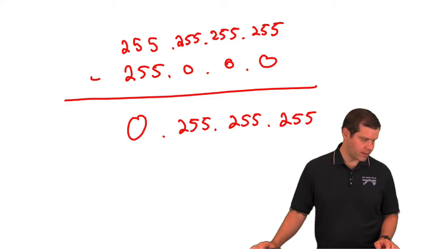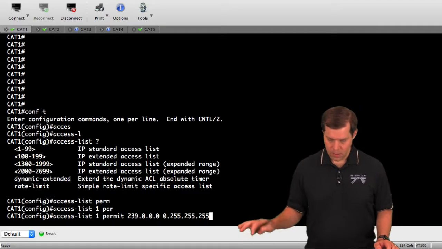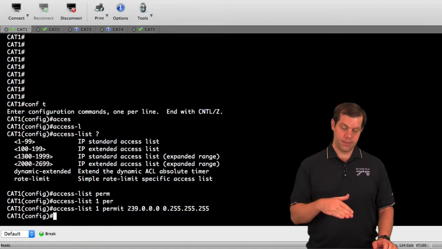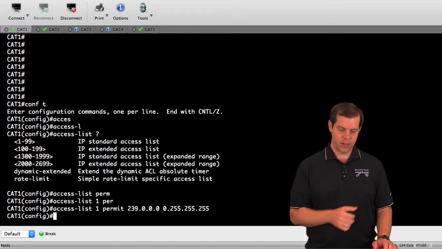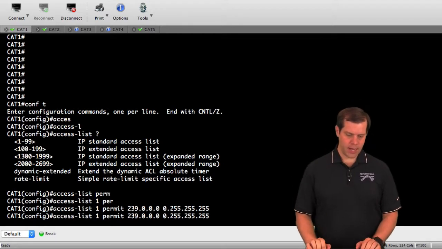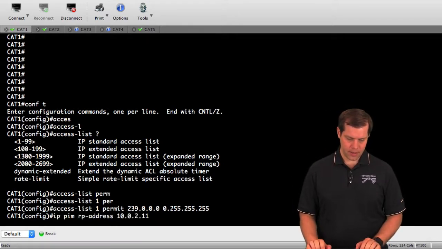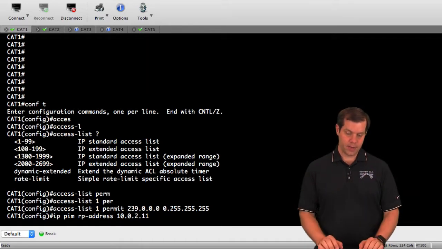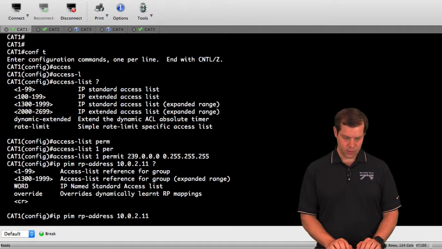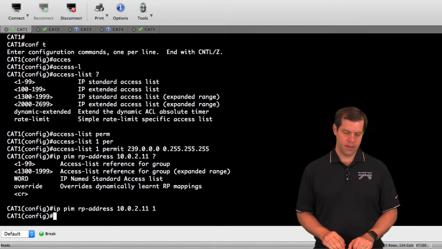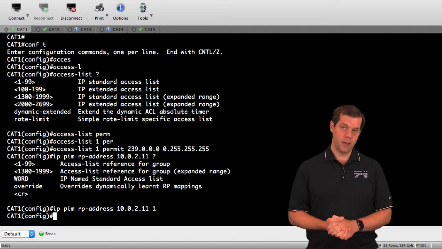Okay, back to the config. If it's not explicitly permitted, there's the implicit deny at the end. So this is only going to allow 239.x.x.x addresses. And now I'm just going to update my RP address command. So the RP of 10.0.2.11 is now going to be limited to ACL number 1. Whatever ACL 1 permits, that's what this IP address will be the RP for.